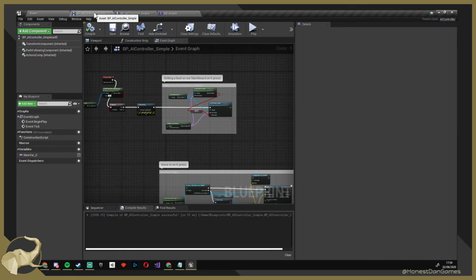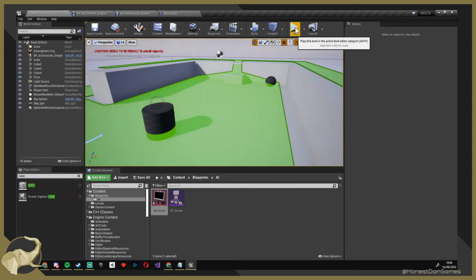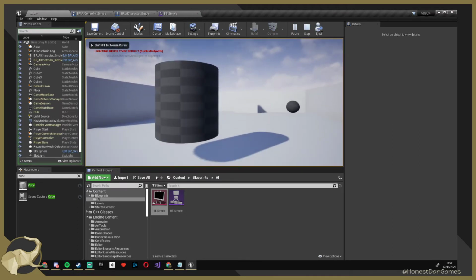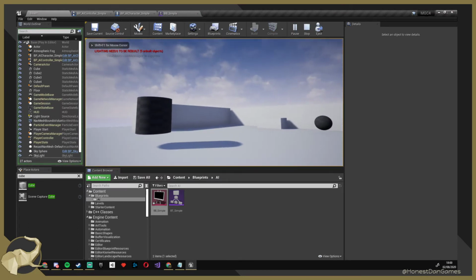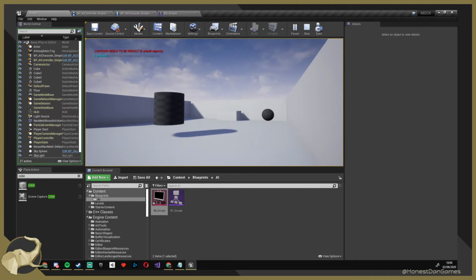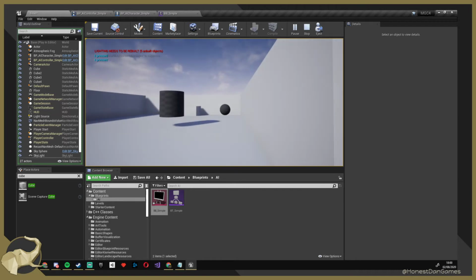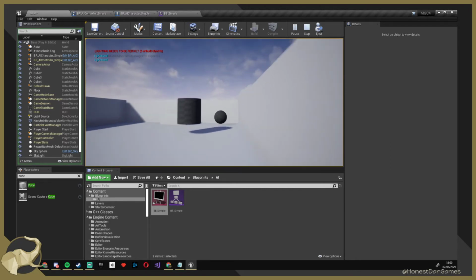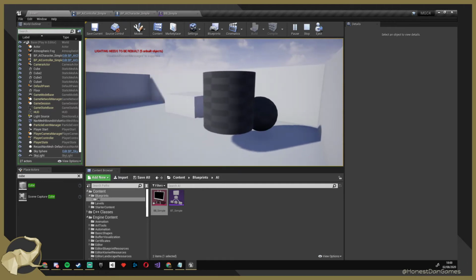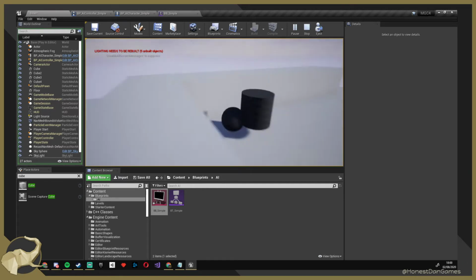So yeah, we're just going to see whether this works now. If I press this, it should not move until I press K. Then it does move. If I press K, it should stop. Okay, it's not stopping. That's interesting.